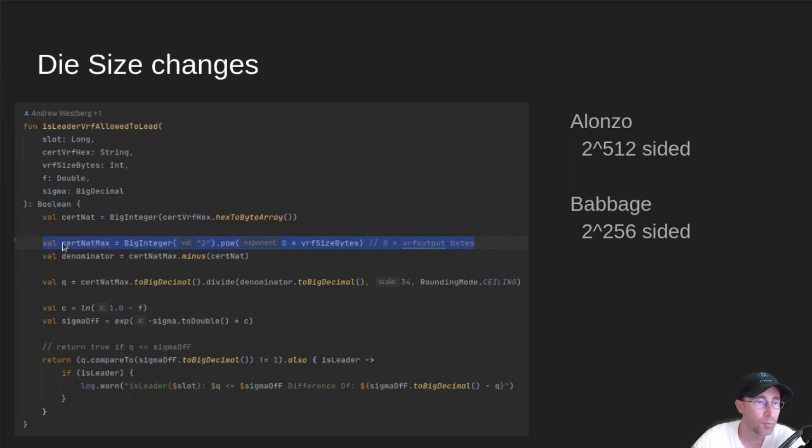So you see here, we have this certified natural max in this is leader VRF allowed to lead. And this is essentially giving us the size of the die we're rolling. And so the size of the VRF bytes matters here. We've got a 2 to the 512 power sided die in Alonzo. We have a 2 to the 256 power sided die in Babbage.